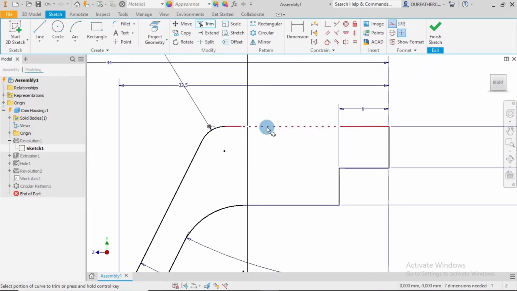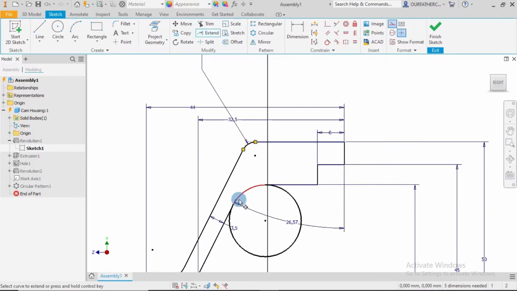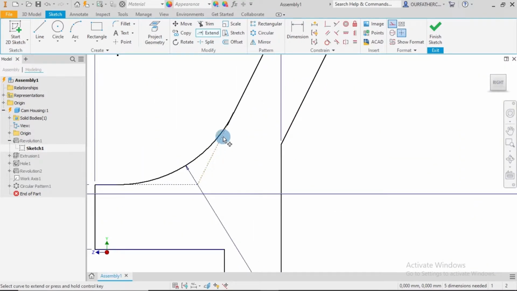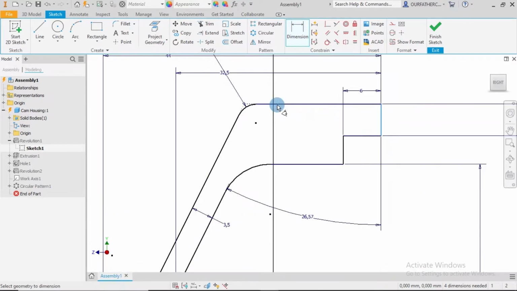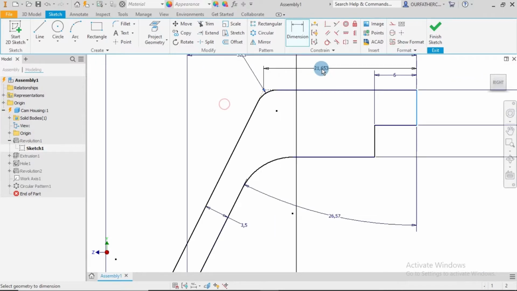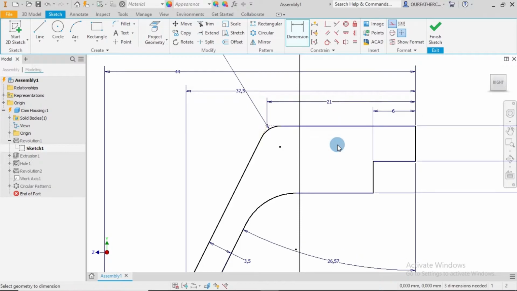And then what I will do is to create extension. Let's see, extend to this, correct. This is extend to this, correct. All right, so I place a dimension between this face or this line here and this point. So this is going to be 21. All right.